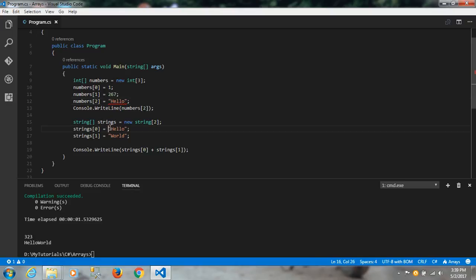The same is true vice versa. I cannot just store some random number into a string array. It also cannot, it will show the error the other way around. So this is one of the features of an array.